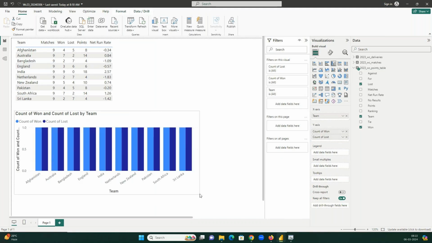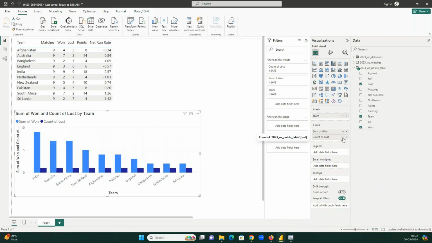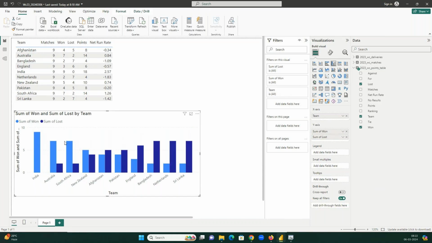Right now, if you see, India has won nine matches in this table. Nine matches it has played, nine matches it has won. But if you see, it is showing count. By default, when you bring a column, it is showing count. You should aggregate it to sum. One second, I will do that. Now India has played nine matches, lost zero matches. They have won all the nine matches.